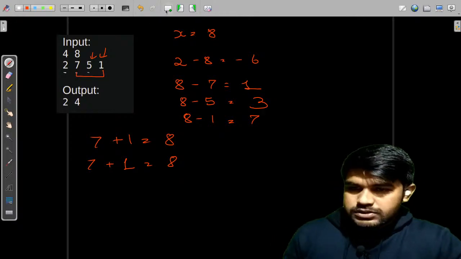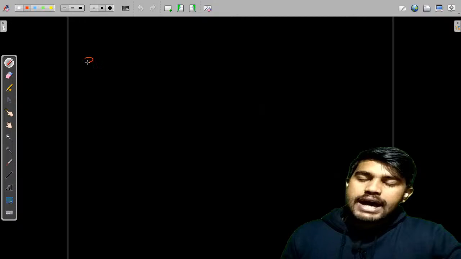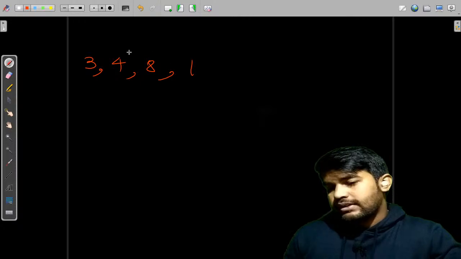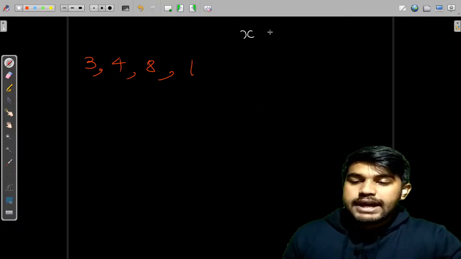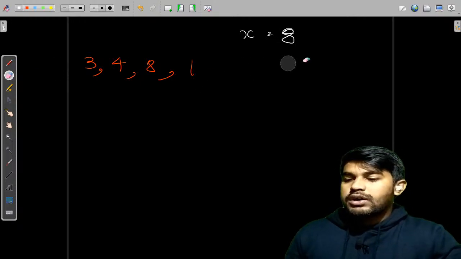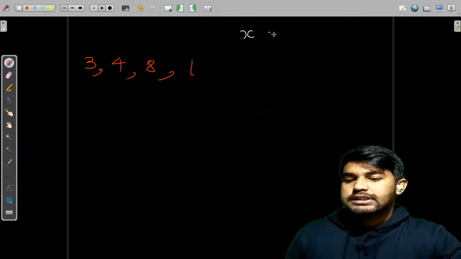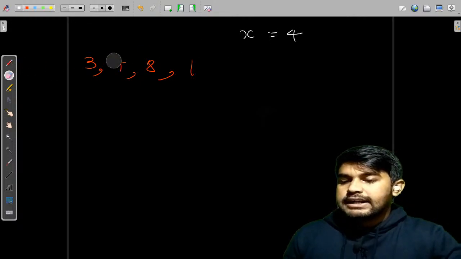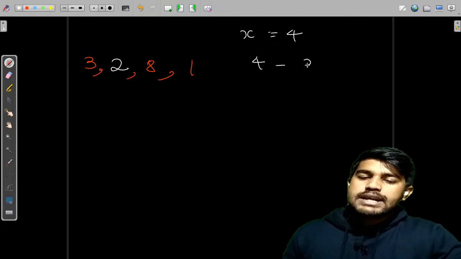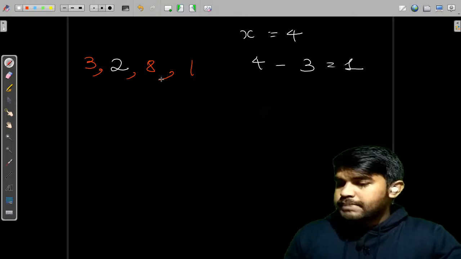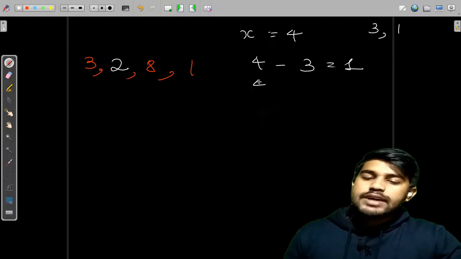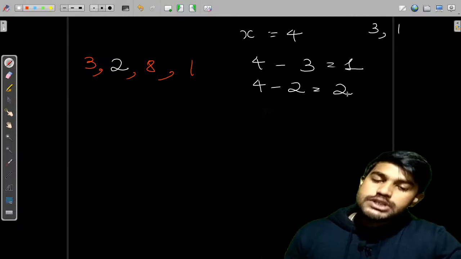Let's discuss that also. Suppose we have the values 3, 4, 8 and 1, and the target value x is equal to 8. Or let's just take x equal to 4, and let's make this value 2 itself. So 4 minus 3 is equal to 1. Is 1 present? Yes, 1 is present. So we can say that 3 and 1 are the pair that we want. Then we have 4 minus 2 and the value is 2 itself.